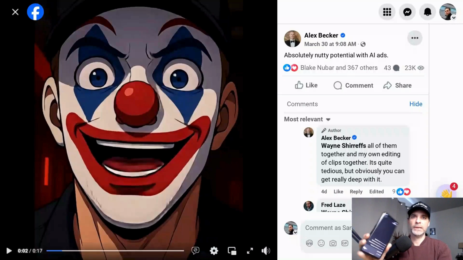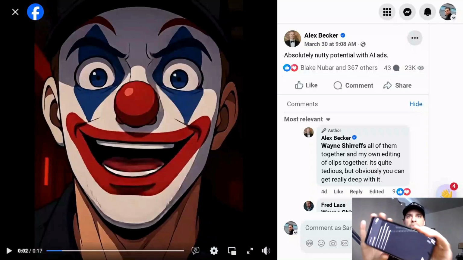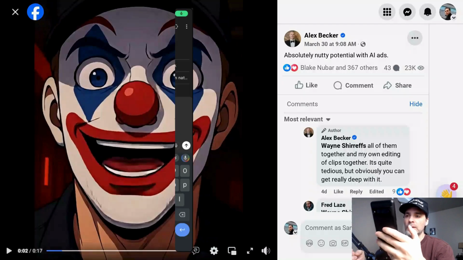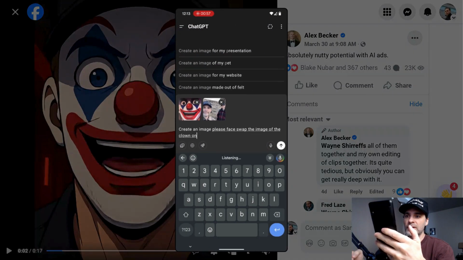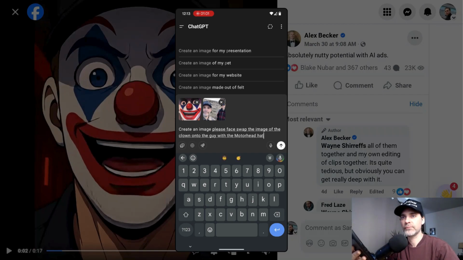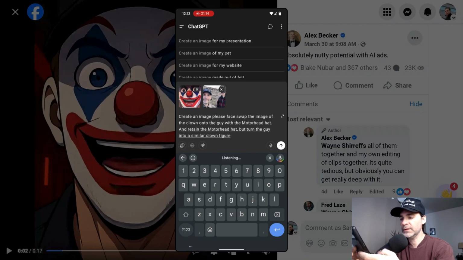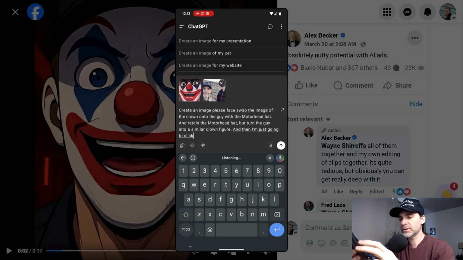So what I'm going to do is I'm going to actually use ChatGPT's create image feature. Maybe I can get this whole thing up on a screen recording. Please face swap the image of the clown onto the guy with the Motorhead hat and retain the Motorhead hat, but turn the guy into a similar clown figure. And then I'm just going to click go.